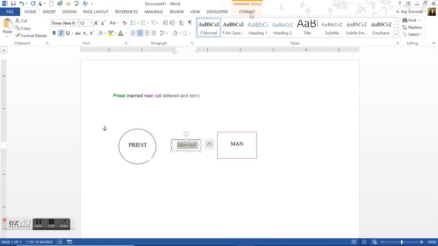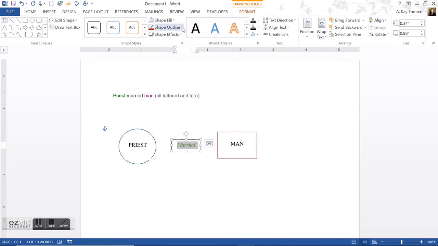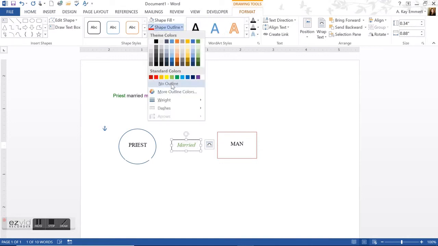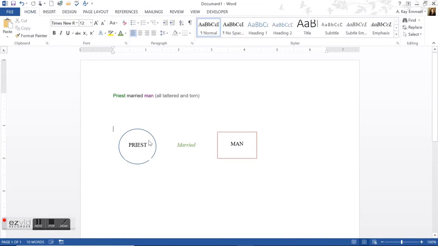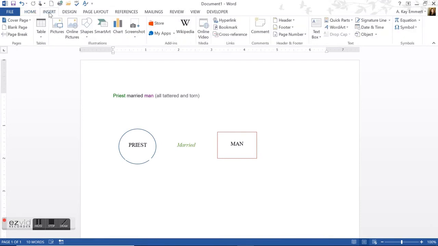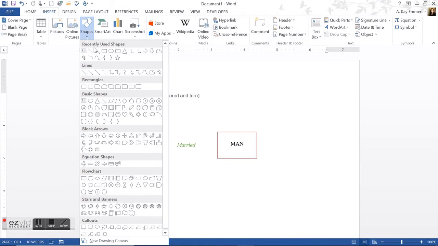So I'm going to go to Format, Shape Outline, No Outline. Okay, so now I have my actor, what he's doing for the man. So the priest married the man. But I want to demonstrate the process, the relationship between these actors and the action. So I'm going to draw a couple of arrows in between them. So these I can find under shapes as well. And I want a big thick arrow. So I'm going to do a block arrow.